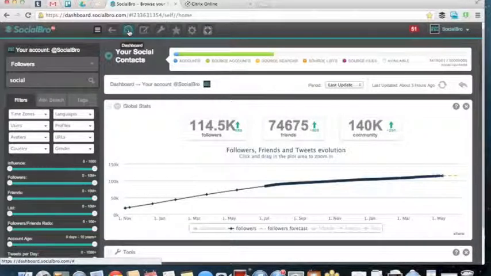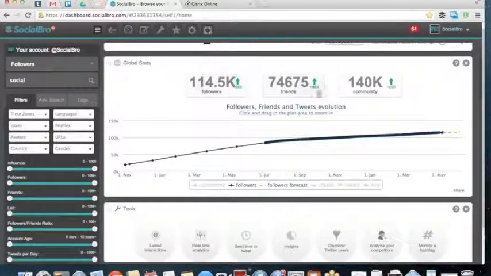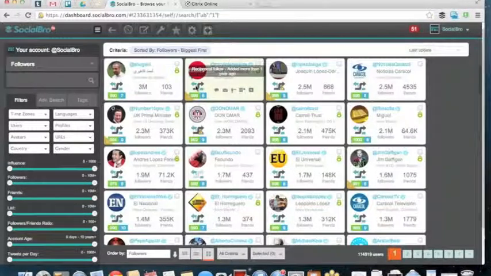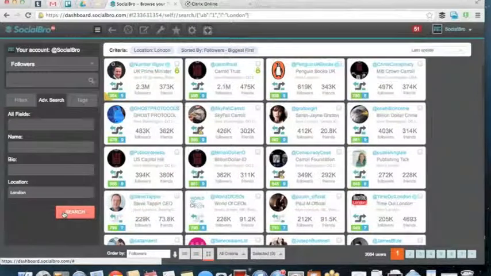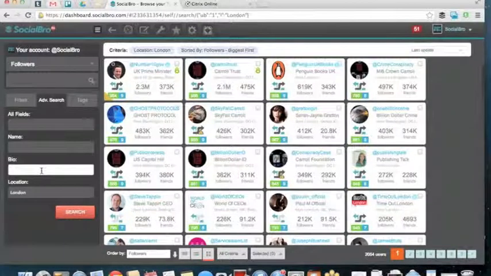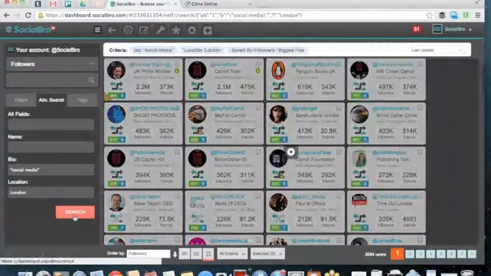So for example, you may wish to view stats just about a select group of users. So to do that, you can select followers, friends, or community from your dashboard, but I'll select followers. And then you can use the filters to select which users you want to find out insights about. So, for example, I might choose that I want them to be from London and perform that search. And then I could also say that perhaps I want them to have social media in their bio.